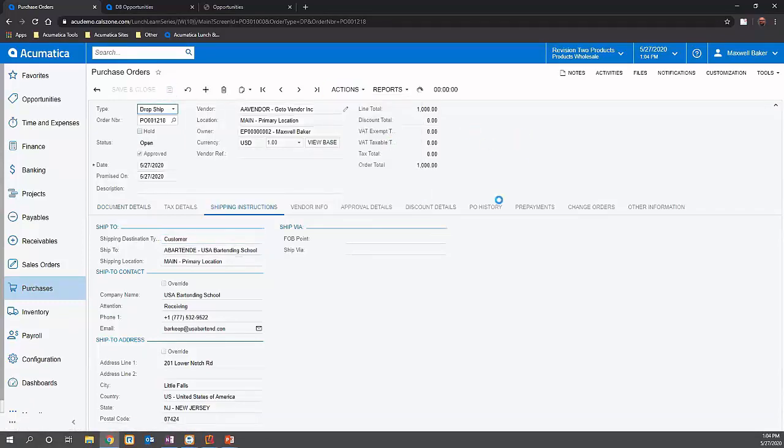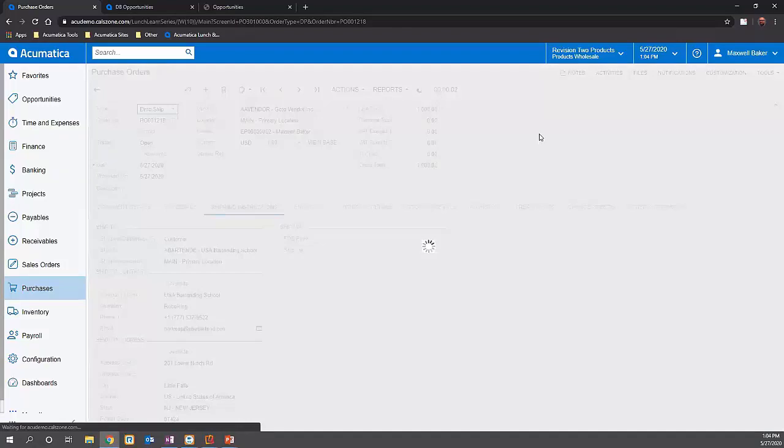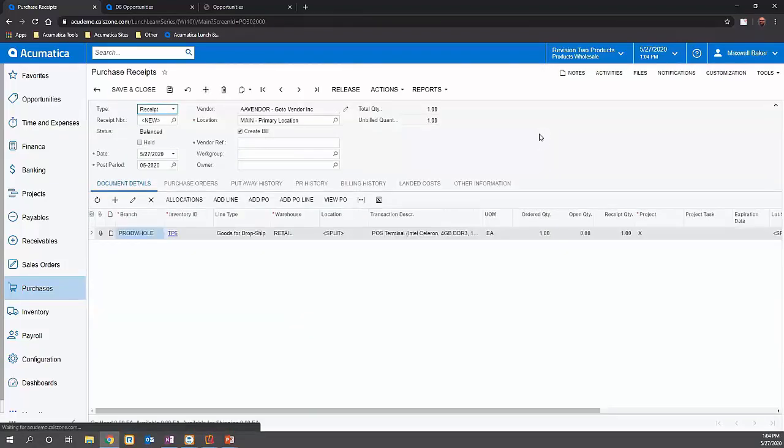I'm going to enter the PO receipt. This PO receipt is going to act as my shipment to the vendor itself. I'm sorry, to the client itself. I'm just going to unmark create bill for this particular one. And then I'm going to release this document.